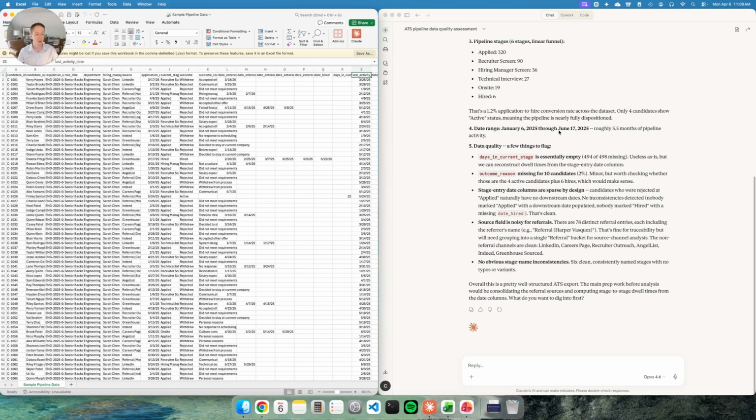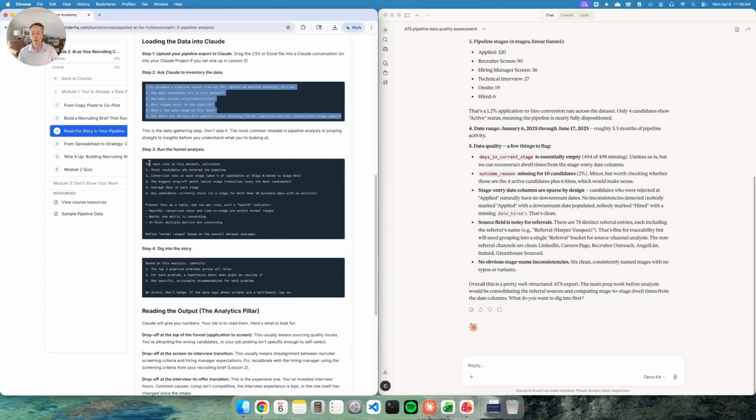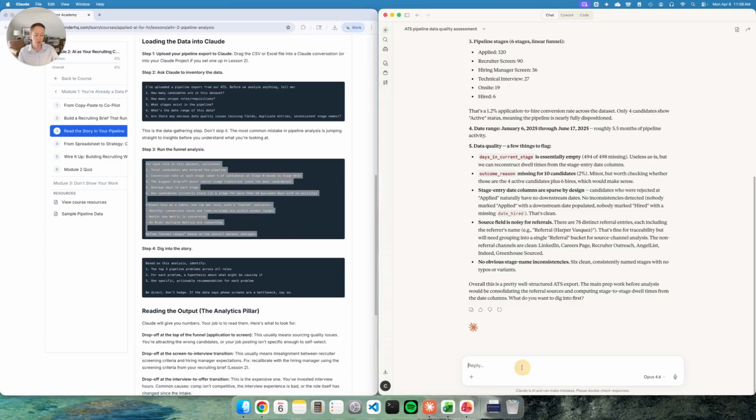So the date range is 6 months from last year pretty much, and a couple of data quality flags. So this is helpful. And now what we're going to do is move ahead with the actual analysis stage of it. So the next step is to run the funnel analysis. I'm going to get this started and we'll talk through what we're actually doing here.